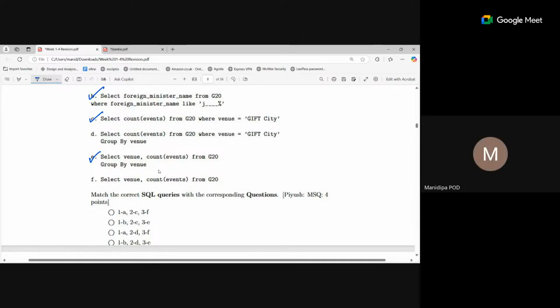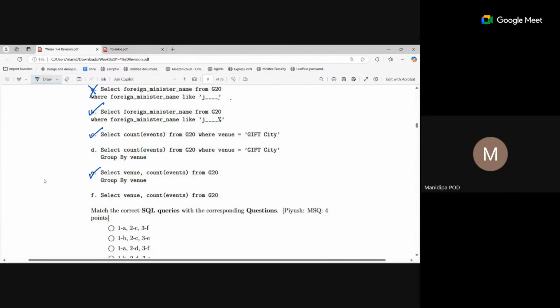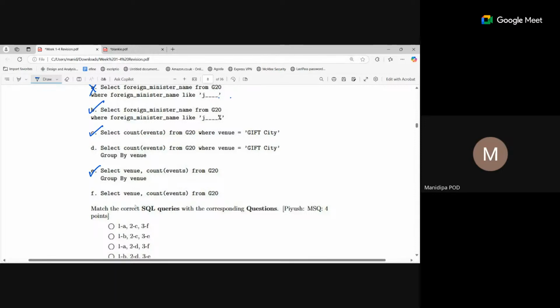Okay, so let's see what is the correct explanation. Let's take the first option. So 1A. Obviously 1A is wrong. So first option and third option I can eliminate, right?